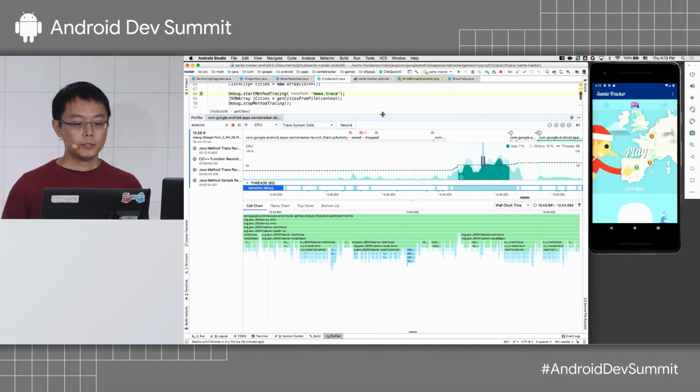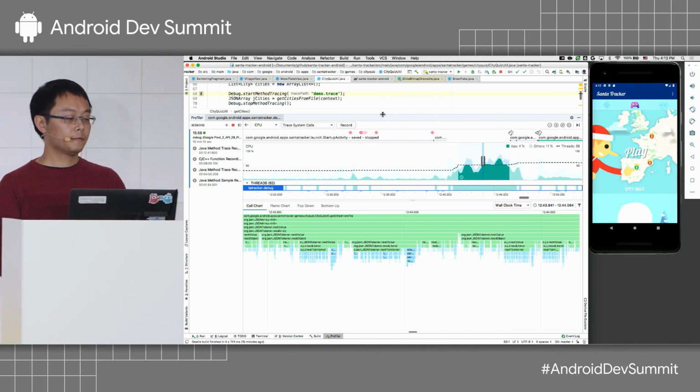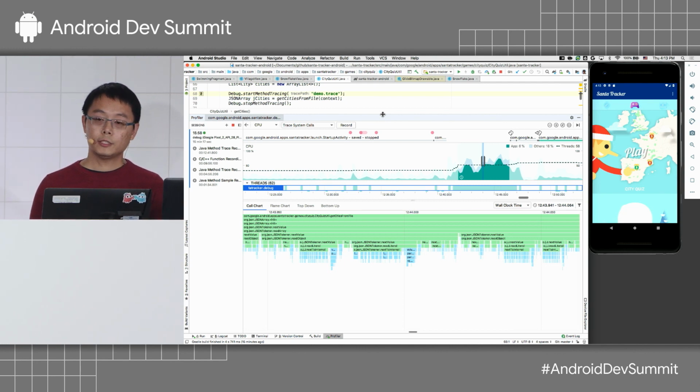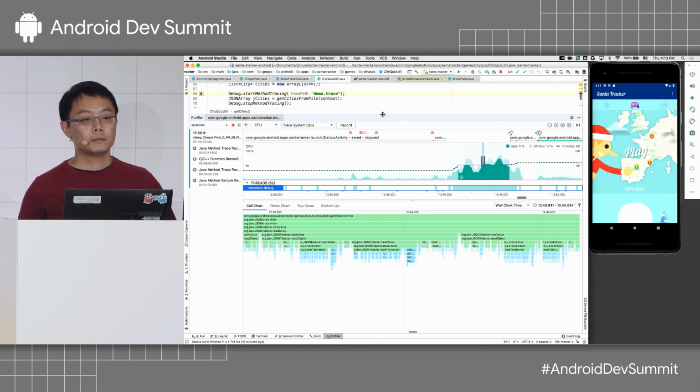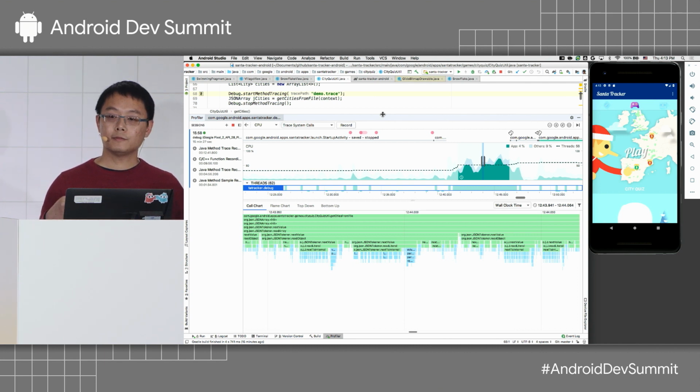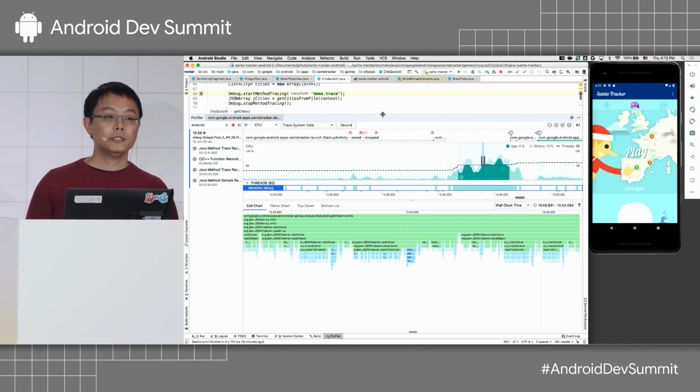So now I'm going to talk about the last type of CPU recording, the trace system calls. This feature was introduced in Android Studio 3.2. It collects fine-grained system events that are related to app performance, so you can investigate how your app interacts with the system resources.